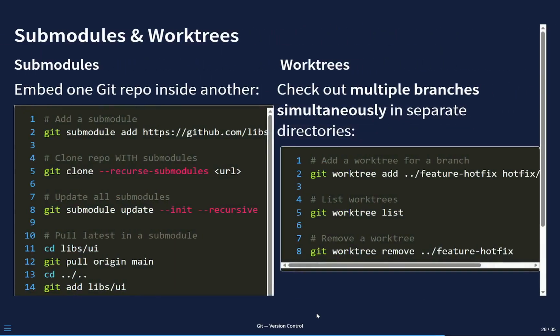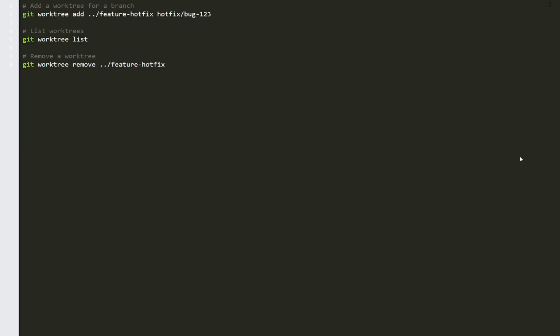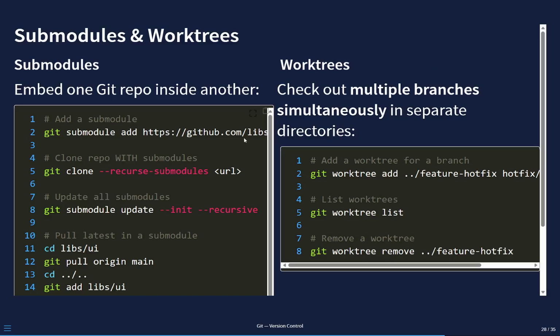Two more advanced features worth knowing: submodules and worktrees. Submodules let you embed one Git repository inside another. This is common when a project depends on a shared library that lives in its own repository. Instead of copying the library files, you add it as a submodule, a reference to a specific commit in the external repo.